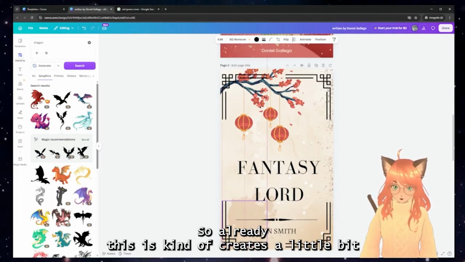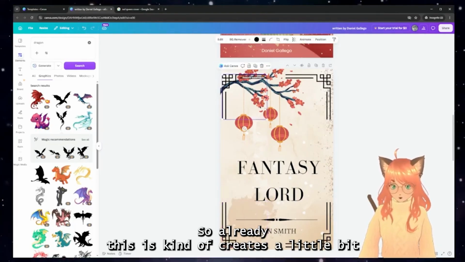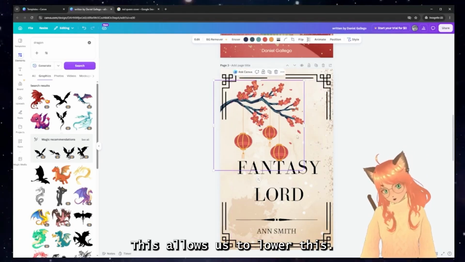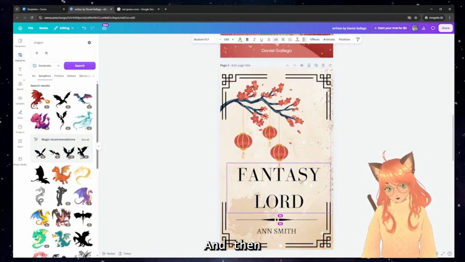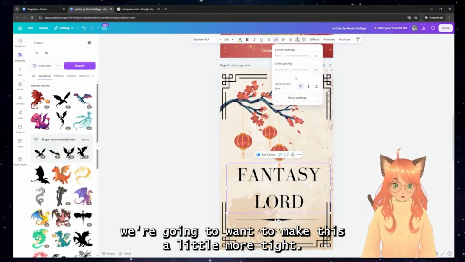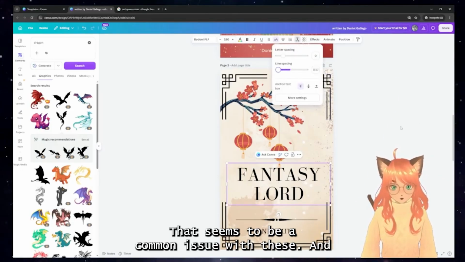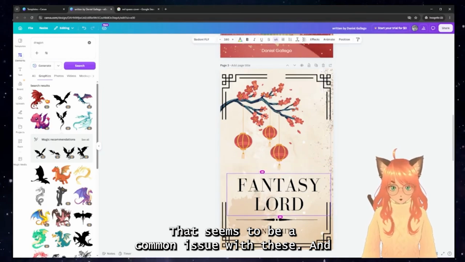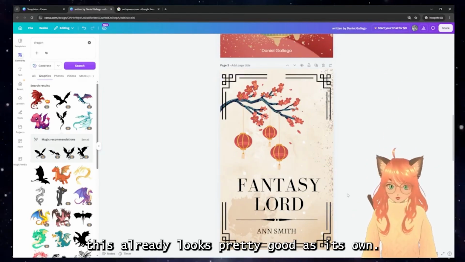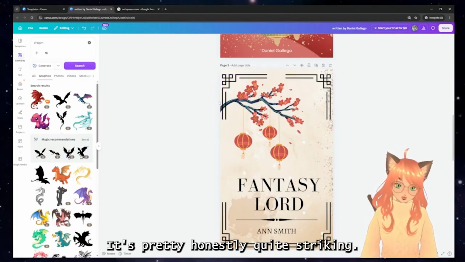Right? So already this creates a little bit of a better foreground. This allows us to lower this, and then we're going to want to make this a little more tight. That seems to be a common issue with these. And this already looks pretty good as its own. It's honestly quite striking.